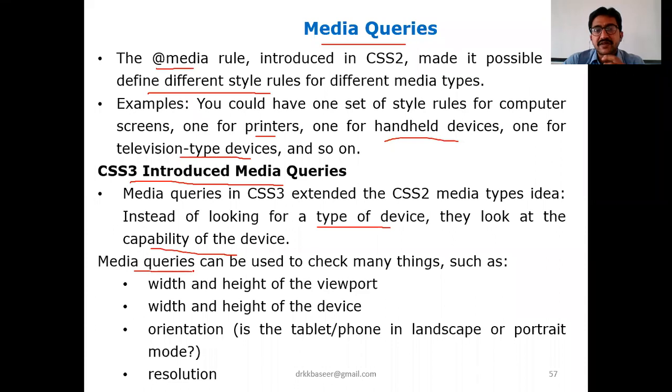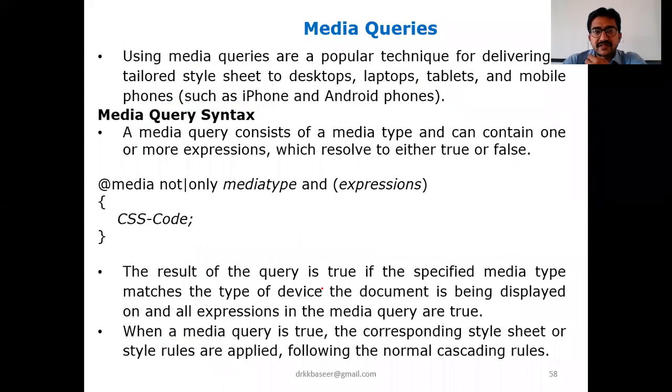Media queries can be used to check many things, such as the width and height of the viewport, the width and height of the device, orientation, and resolution. Orientation means whether it is portrait or the normal landscape. Resolution also plays a vital role here. Viewport and device are both checked for width and height, and orientation may be landscape or portrait. Resolution talks about the quality of the image or video, how it will look.